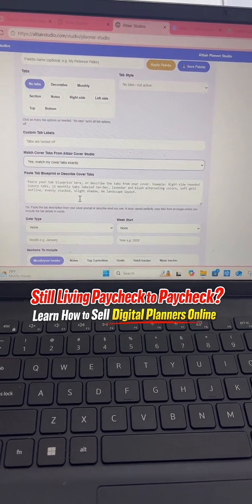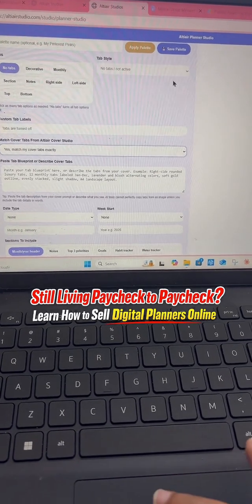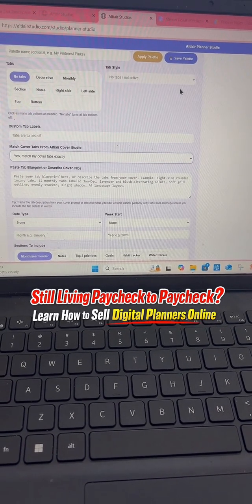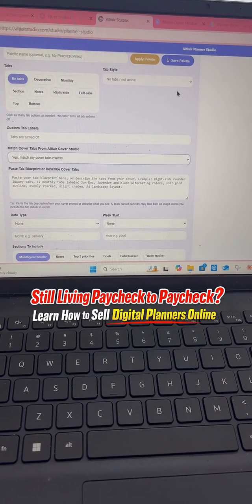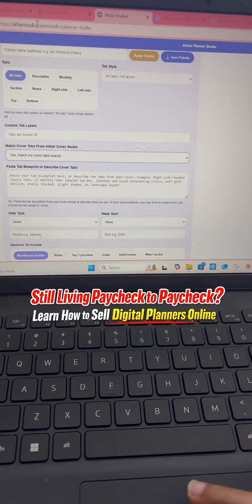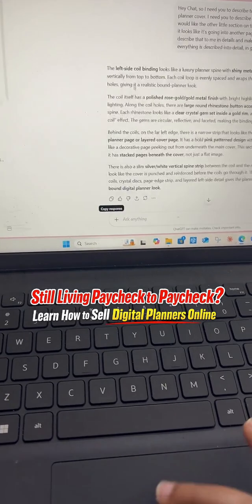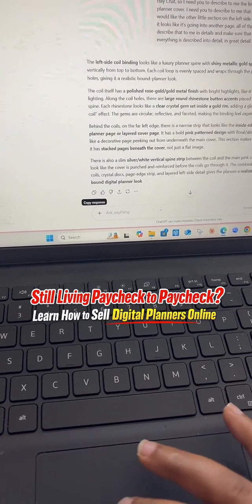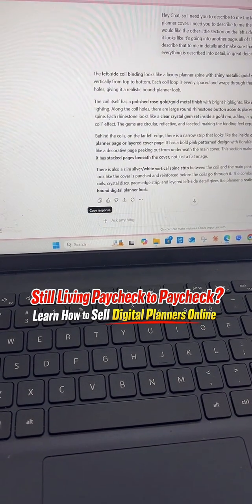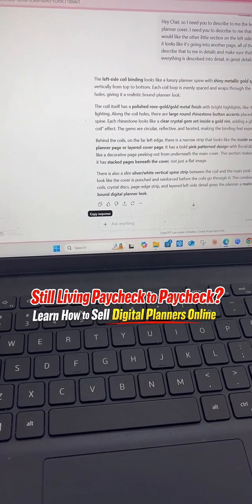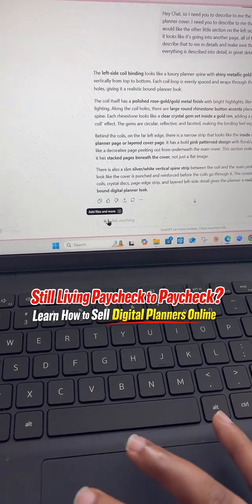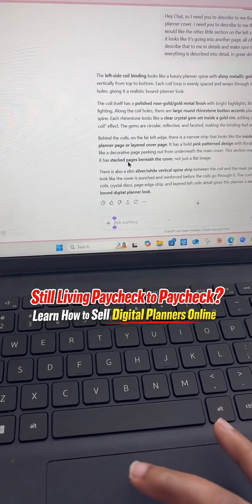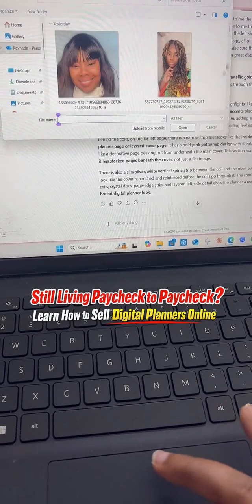So what you're going to do is you're going to come back to chat, because at the end of the day, chat or any AI is going to describe the tabs better than you can. Okay. So you're going to use chat. You're going to come to the same chat that you've been in, the same chat where you asked to describe your coil size, and you upload the photo. You're going to click right here. You're going to upload your photo of the actual planner, right?